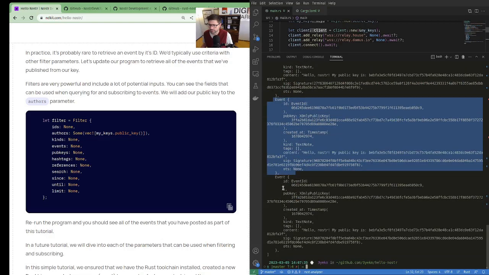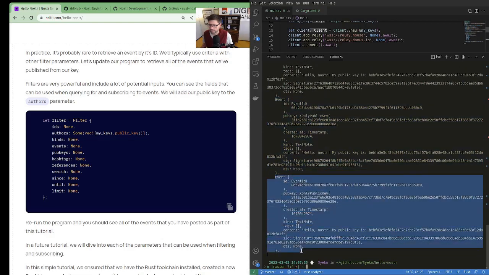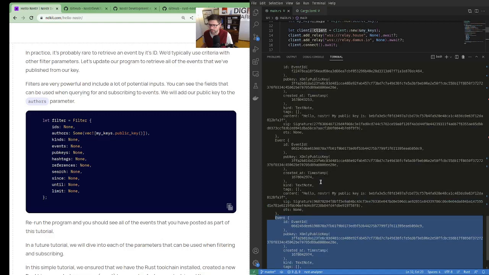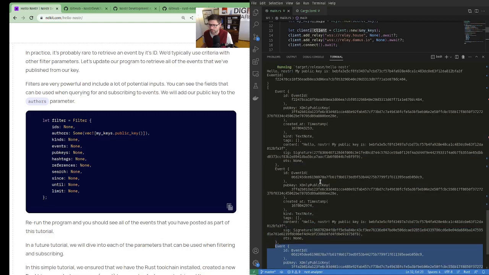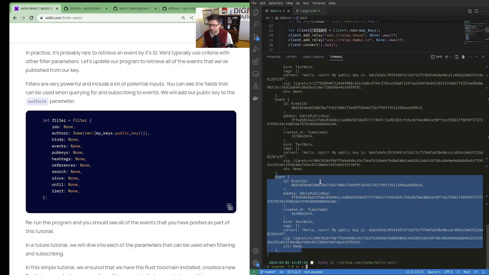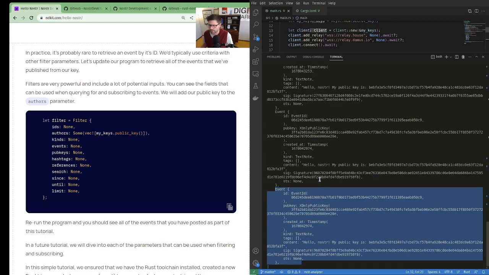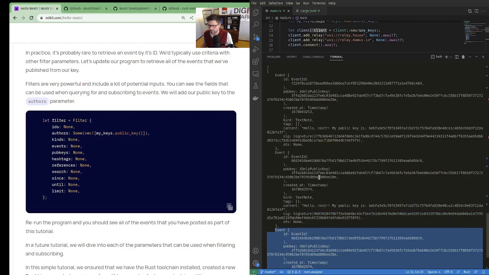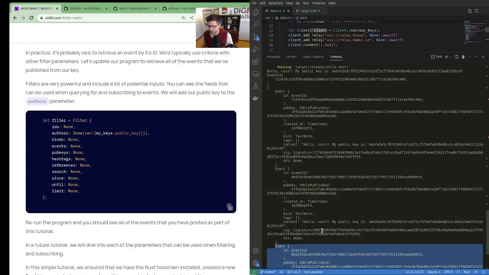2, 3. So that's interesting. I would have thought, okay, so let's take a look. I would have thought there would have been 4 because we posted 2 messages to 2 relays, and then we sent the filter to both relays, but what we got back is only 3 events.